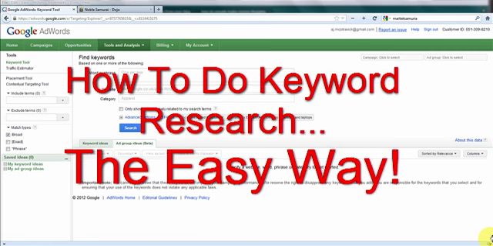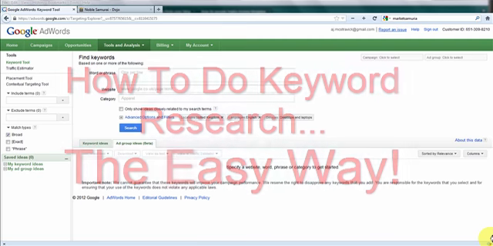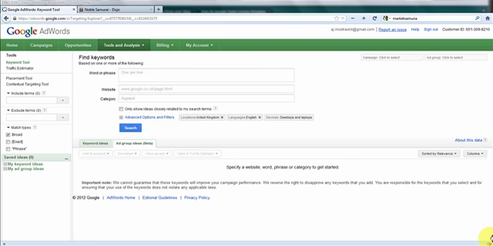Keyword research. I hope everybody's well. Now this is vitally important. I'm going to show you a keyword research tool today that I believe blows any other keyword research tool clean out of the water.